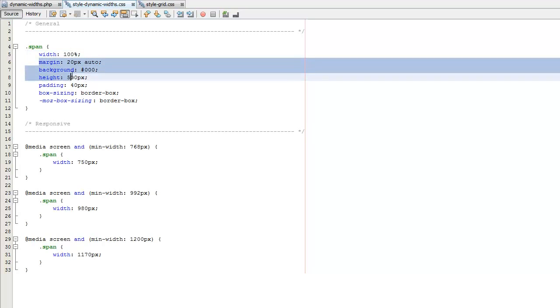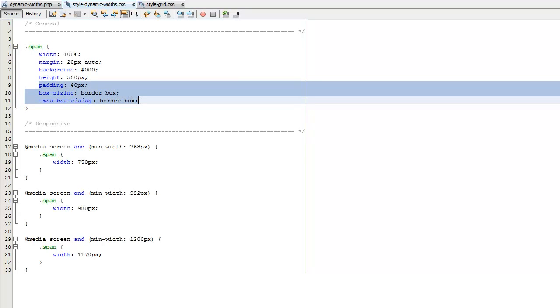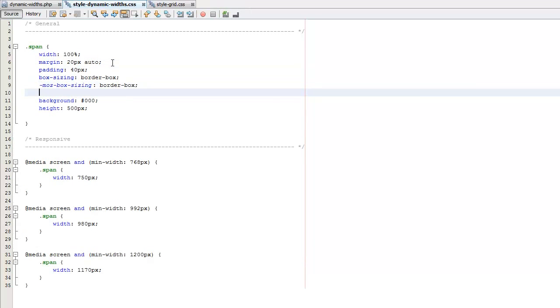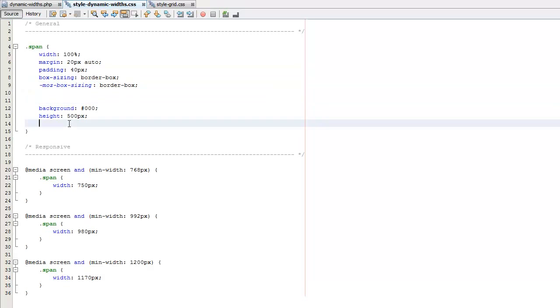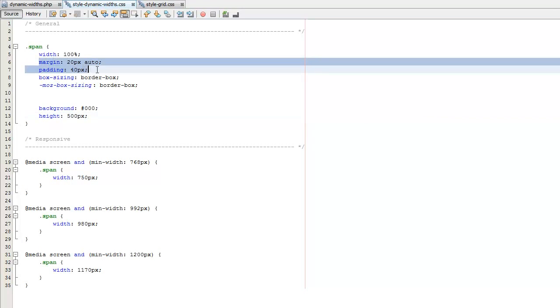Now, all of the rest of this is really just, actually, let me go ahead and separate this out, because there are some things I want to talk about and some things that don't really matter. Okay, so we'll put the things that don't matter down below. All right, so our background color and our height, that's really just for demo purposes. You don't really need to pay attention to that. And I'm going to go ahead and put the margin in that category as well.